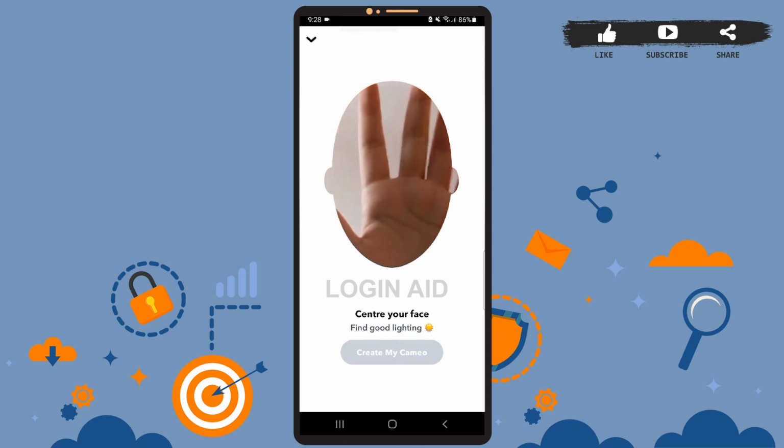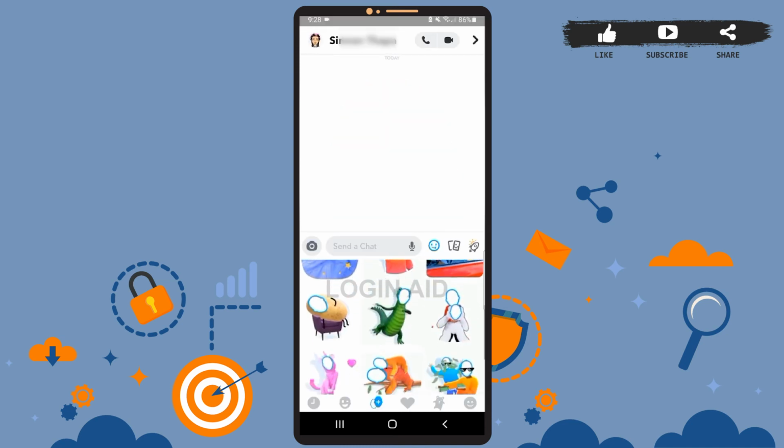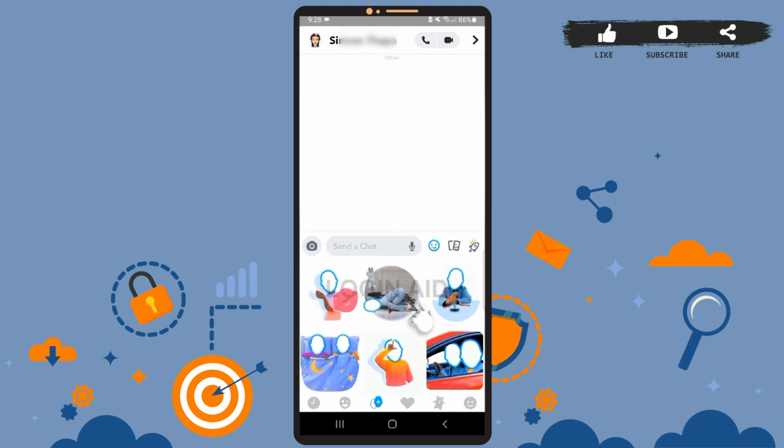After you tap on the create my Cameo option, your face will be attached to this bunch of Cameos right here. Now to send any Cameo to your friend, you'll simply have to tap on the Cameo. So this is it for the tutorial.